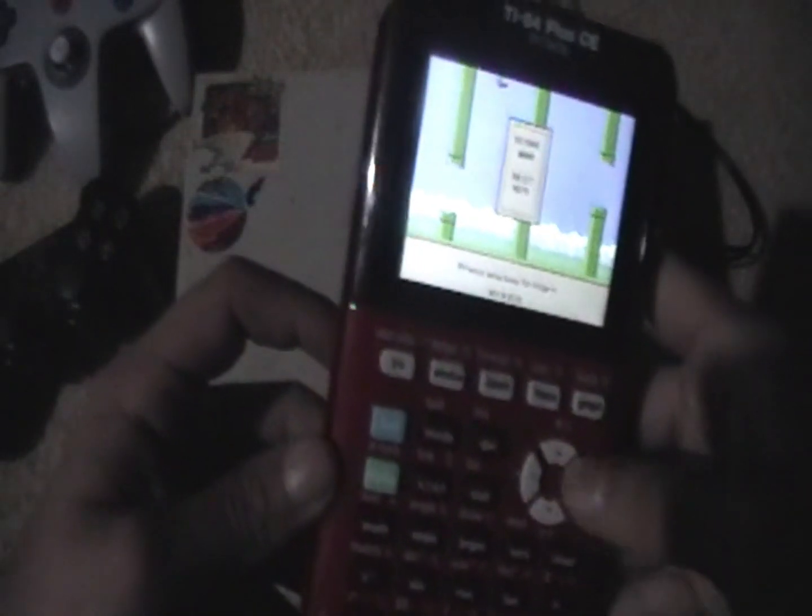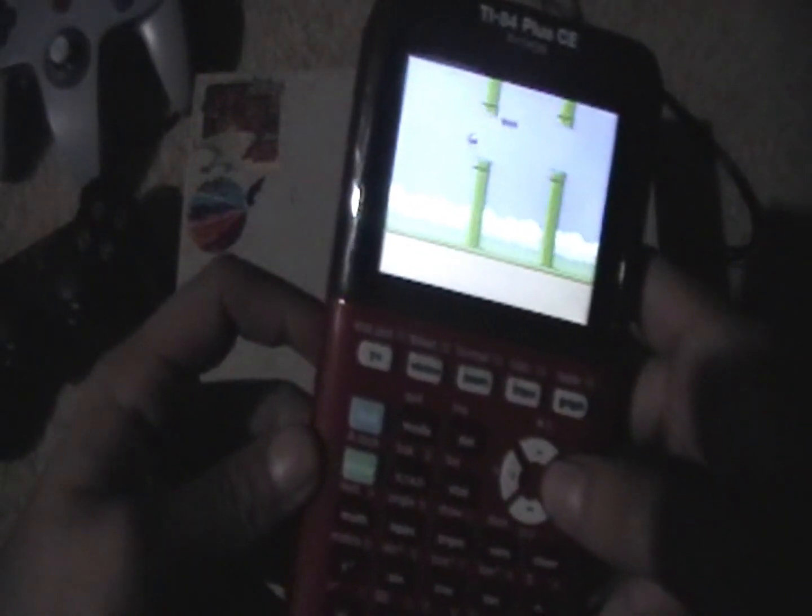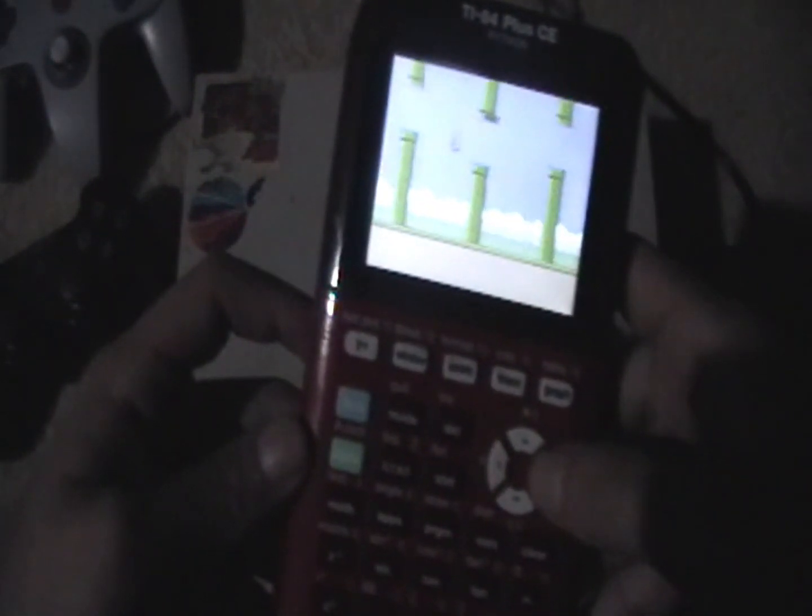Flappy Bird on a TI-84 Plus CE. It's really dumb, I know. But if you want to be cool when you go to school, you'll just need this. You'll need a TI-84 Plus CE, of course.